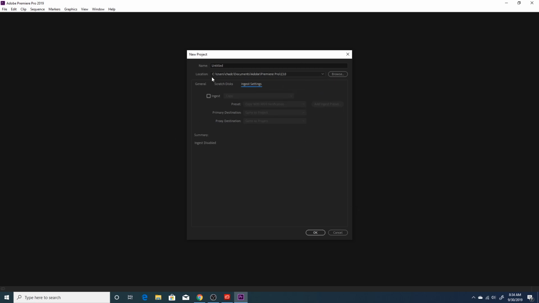And ingest settings, I've never found a use for this or what this really does. So if anybody knows, just put it down in the comments. But otherwise, this has never been something that I've had to change.